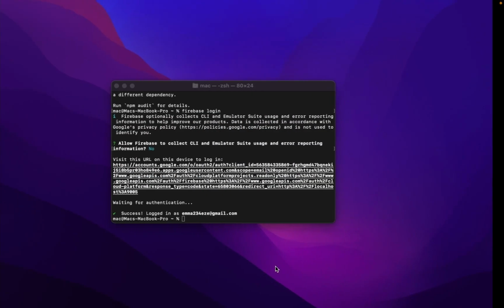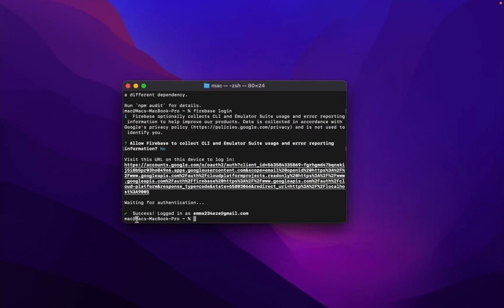And when I go back to my terminal, you see I've successfully logged in as, can you see this? So right now I am logged in to Firebase on my terminal. So I can perform operations such as deploying an application to Firebase using my terminal. Next, we need to open the project we want to deploy to Firebase on our favorite code editor.